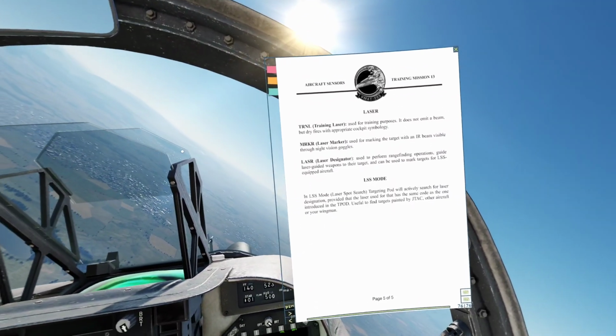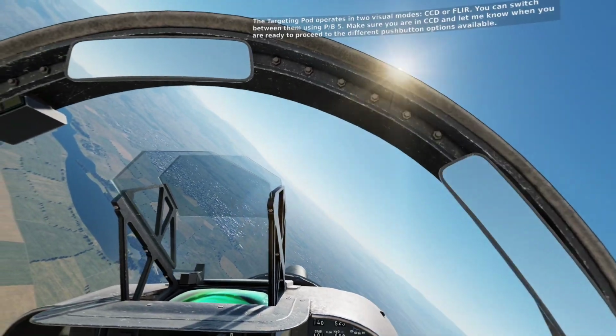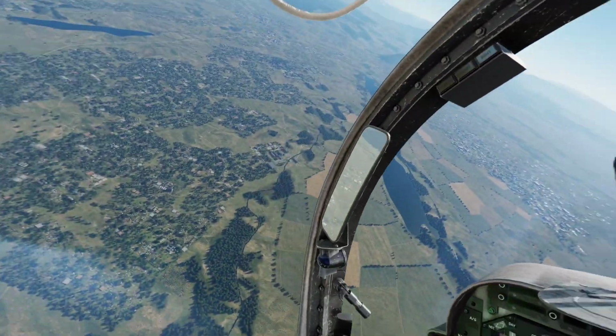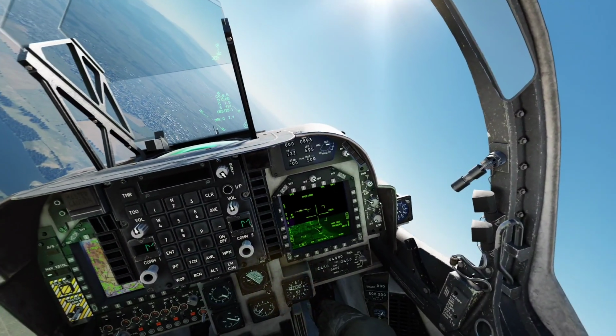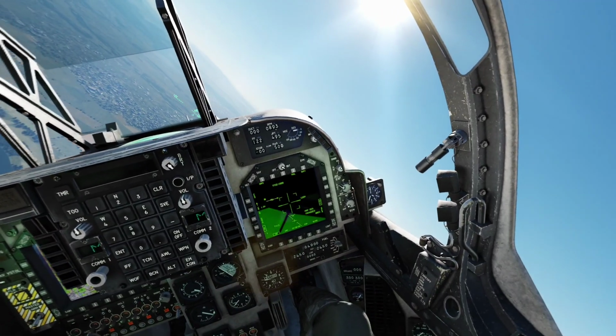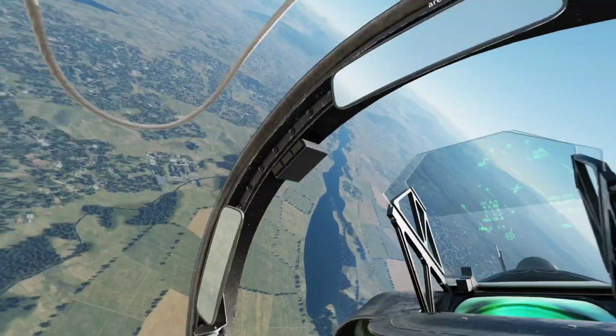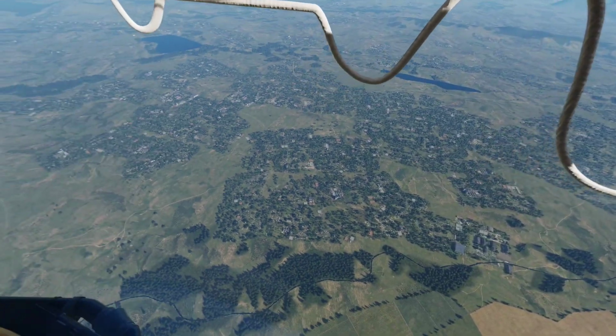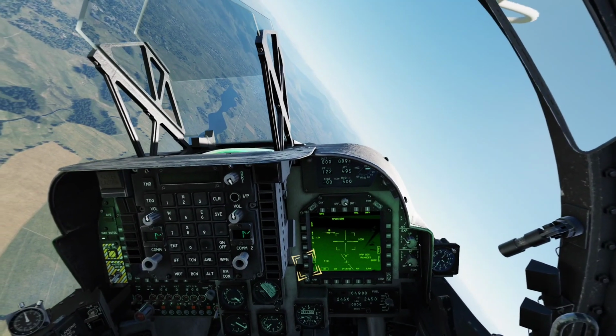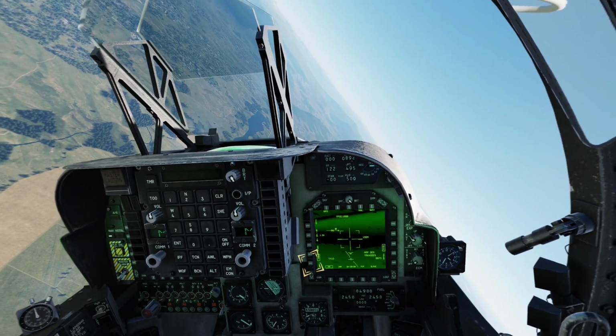The targeting pod operates in two visual modes, CCD or FLIR. You can switch between them using push button 5. Make sure you are in CCD and let me know when you're ready to proceed to the different push button options available. Push button 1 switches between wide and narrow field of view. The currently selected mode is underlined.